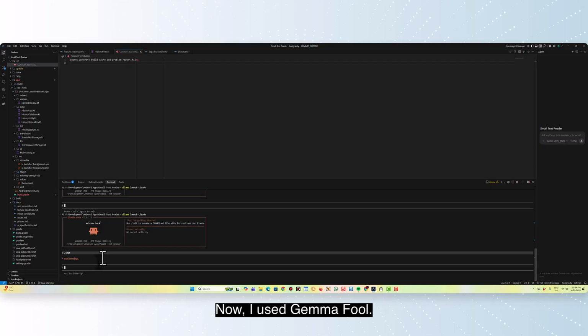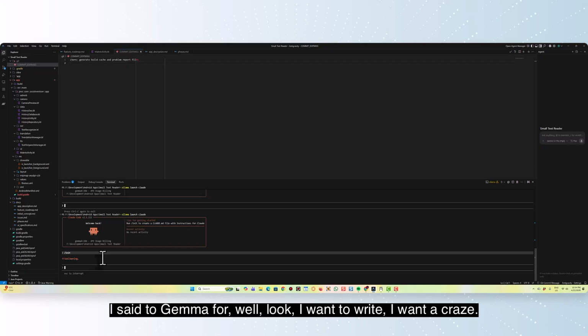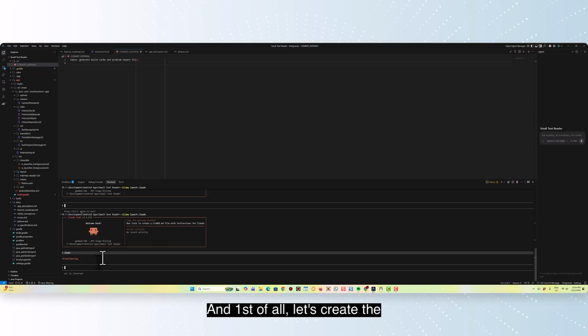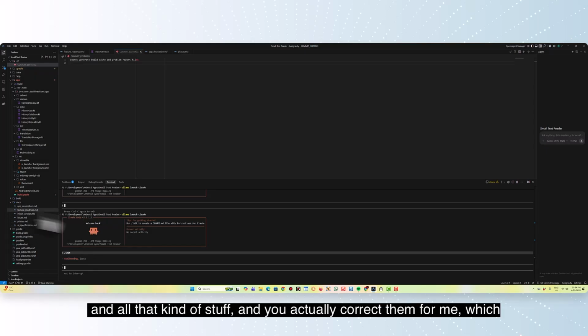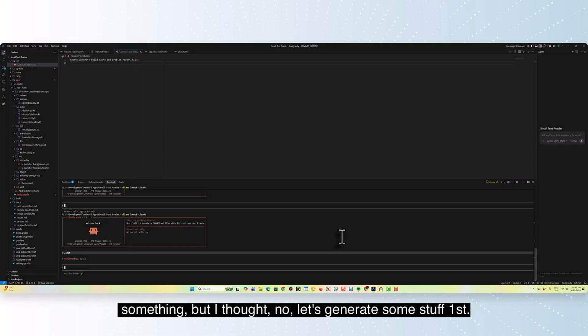Now, I used Gemma4. I said to Gemma4, look, I want to create a new Android app. And first of all, let's create the UI specifications and the concept and all that kind of stuff. And it actually created them for me, which is nice because often, after time I start off and I say, just write something. But I thought, no, well, let's generate some stuff first.